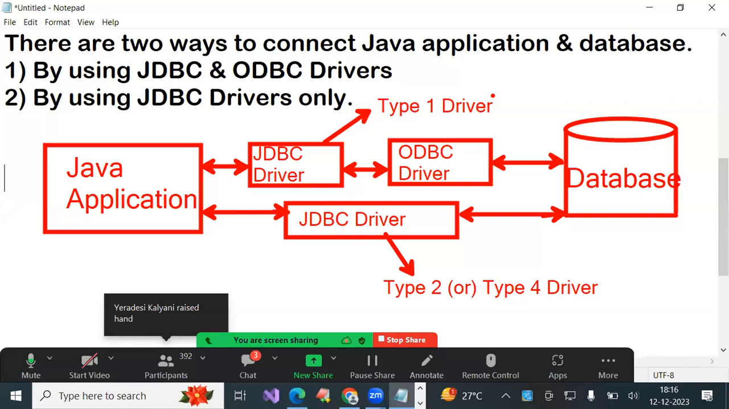Can we connect Java application and database by using JDBC and ODBC? Yes. Then which type of JDBC is required? Type 1 is required. Can we connect Java application and database by using JDBC type 1 driver without using ODBC? No. Without using ODBC, it is not possible. If you are using type 1, then ODBC is compulsory. If you are using ODBC, then type 1 is compulsory. You cannot replace them. If you are using ODBC, then type 1 is required.